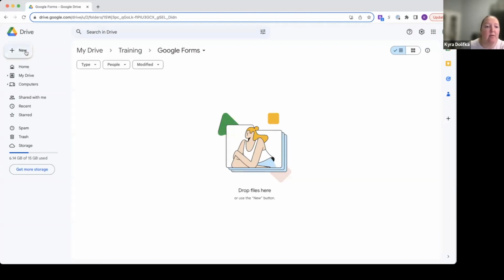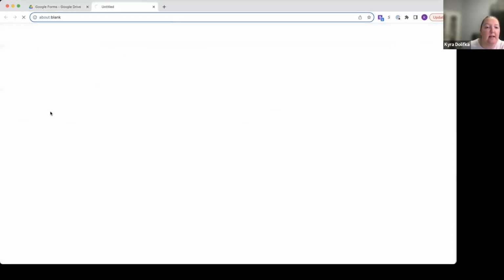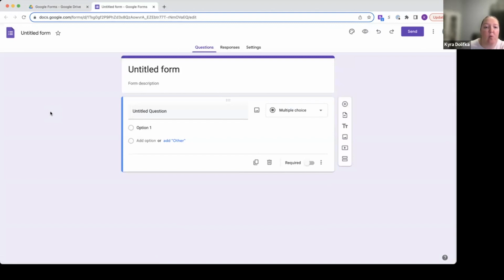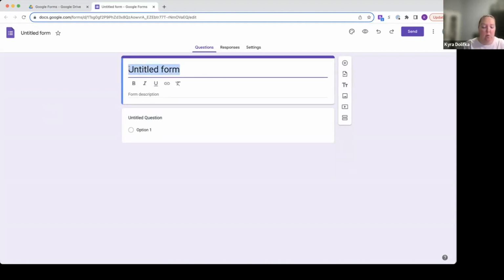I made myself a little folder for this training video today. We're going to start by going over to the New button on the left-hand side. Then you'll see we have some options here: Google Docs, Google Sheets, Google Slides. Those are similar to Microsoft Word, Excel, and PowerPoint. And then we have Google Forms with the purple icon. I'm going to click on that. Okay, so now we have a form here. We're going to go over a few of the basics so that you can know some of the options you have when you are customizing your own form.